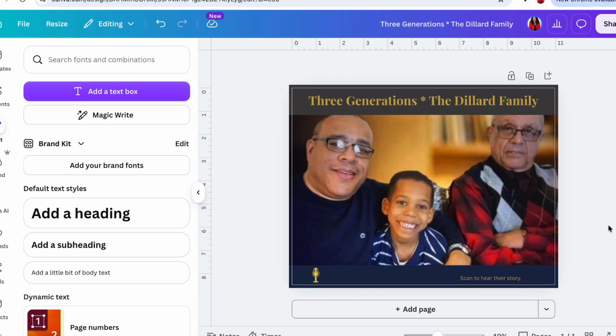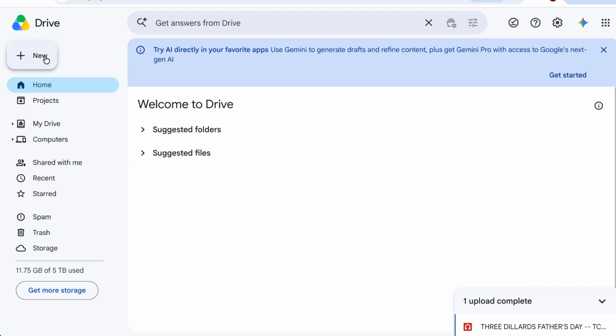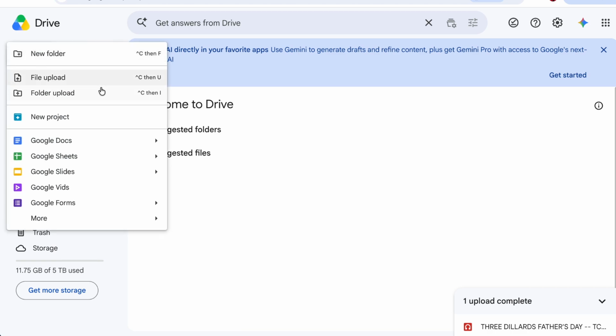And if you have audio of a loved one, you can just take that audio and cut it to the length that you want, and then save that on your phone and then transfer it to your computer. Once you've transferred it to your computer, then you're going to go to your actual Google Drive. Once you're in your Google Drive, you're going to hit New, and then you're going to upload that audio file that you've saved that you want to add to your photo.